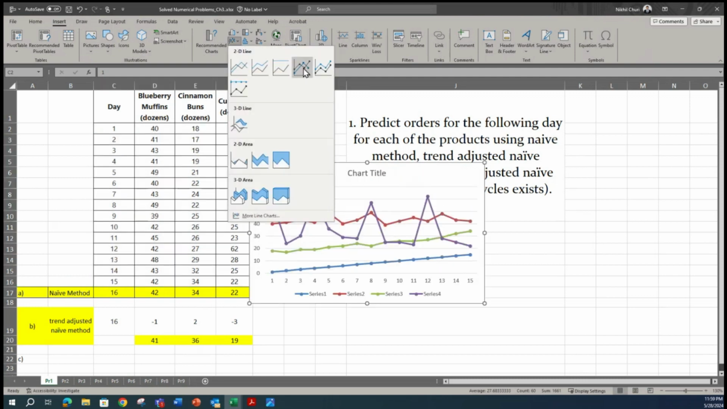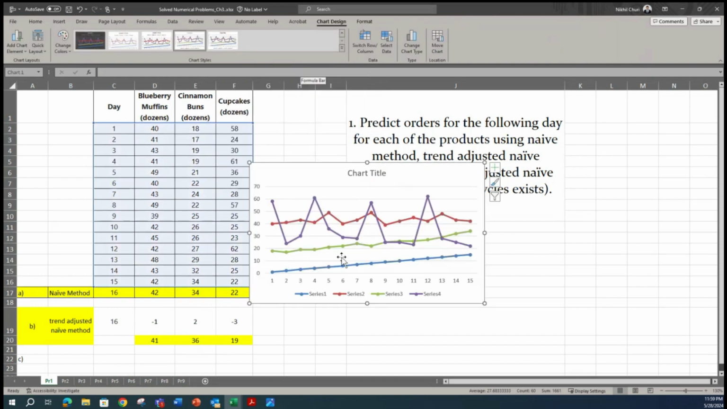And again, you can pick any, but this time I'm going to pick this line with markers. Oops, I see one issue. Even this x-axis, that was supposed to be an x-axis, has been plotted as a y. So that's the error. Let's go ahead and correct that.